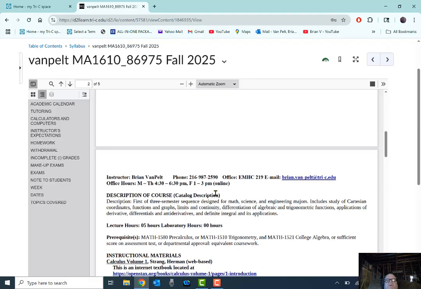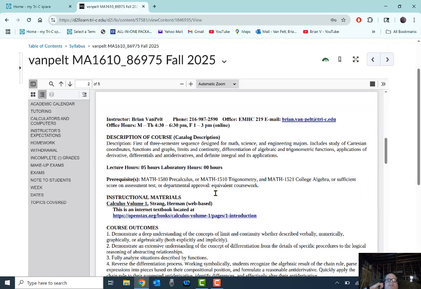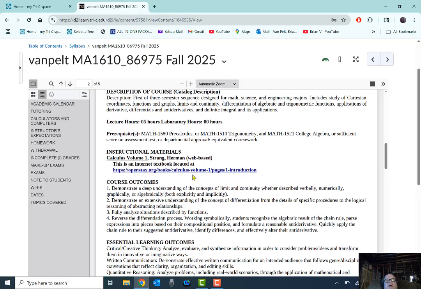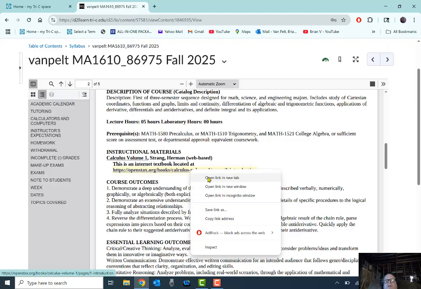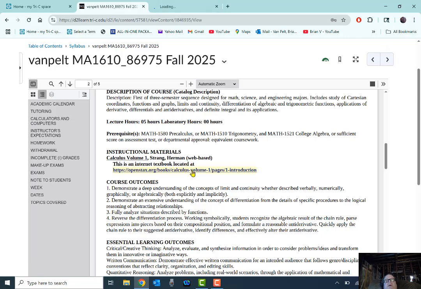If we scroll down, you can see this is pretty standard stuff for this course. It's got me, Brian Van Pelt, phone number, email, office hours, etc. The textbook is this thing right here, this OpenStax Books. I'm going to open it in a new tab. You gotta be careful. If you click on something inside of here, it actually opens it up in that same tab, and that annoys me.